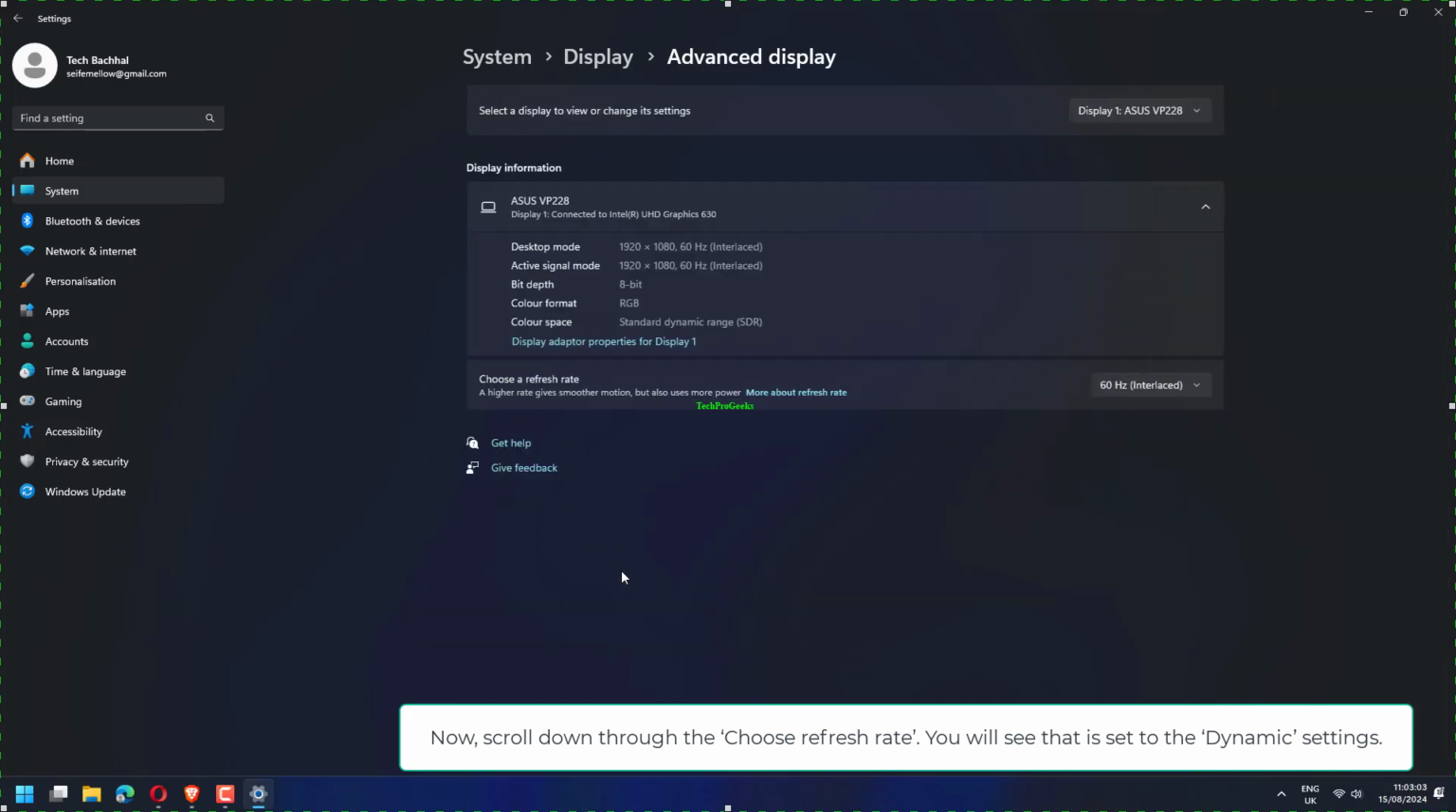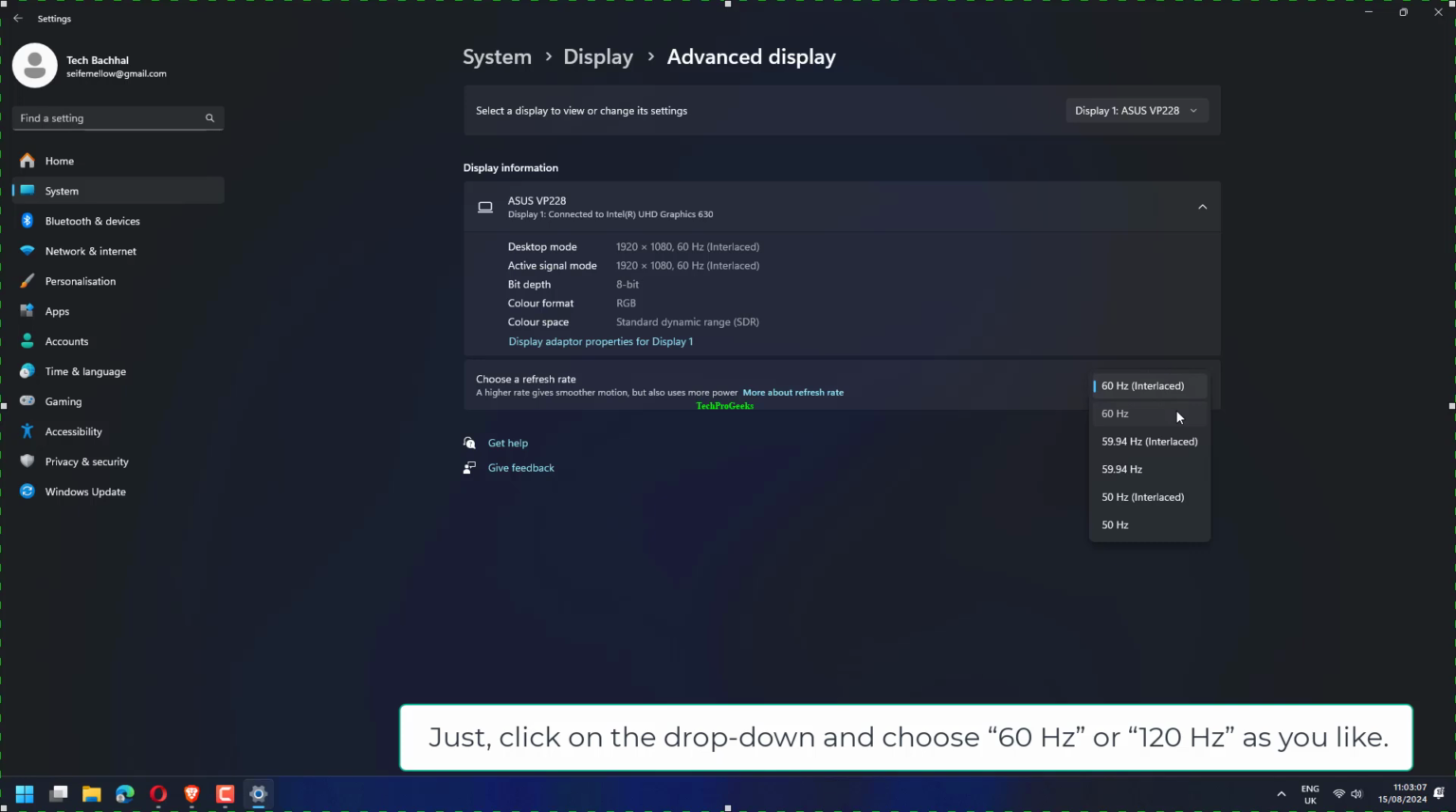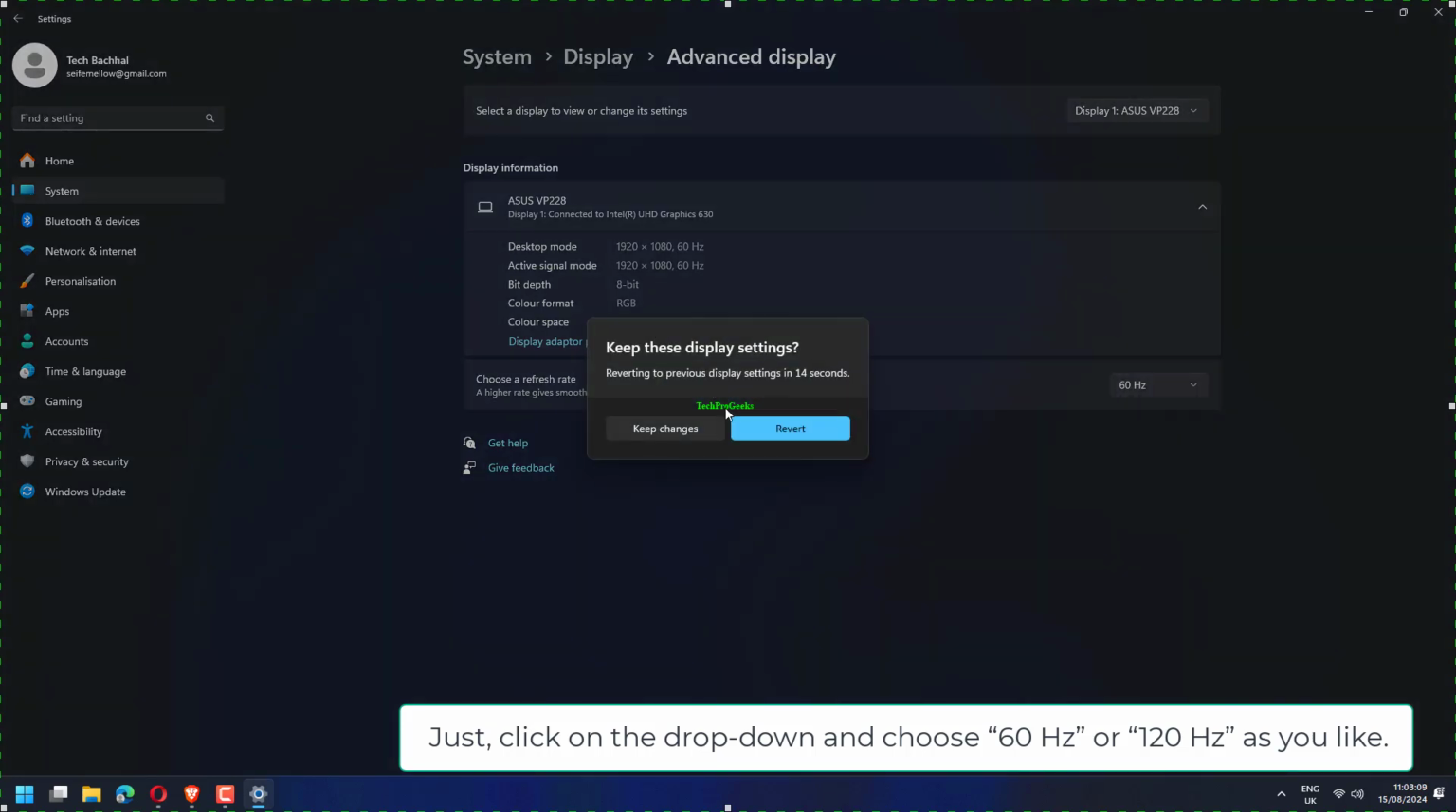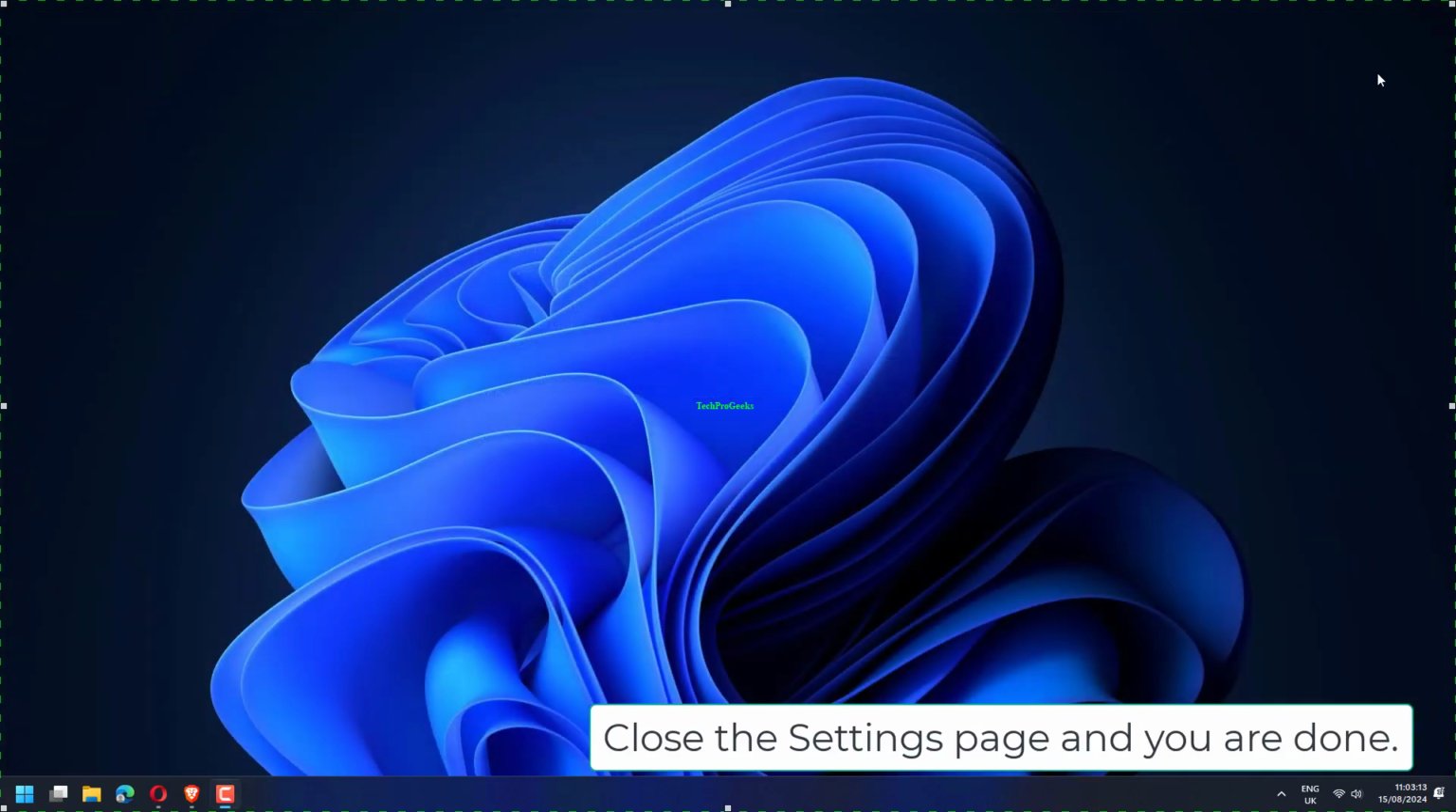Now, scroll down through the Choose Refresh Rate. You will see that it is set to the Dynamic settings. Just click on the drop-down and choose 60 Hz or 120 Hz, as you like. Close the settings page and you are done.